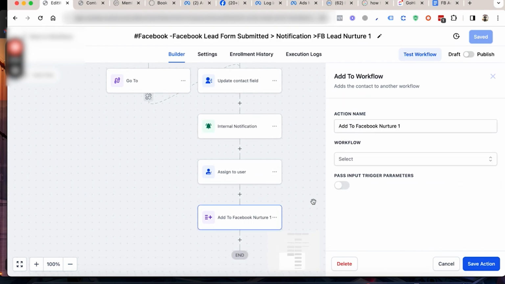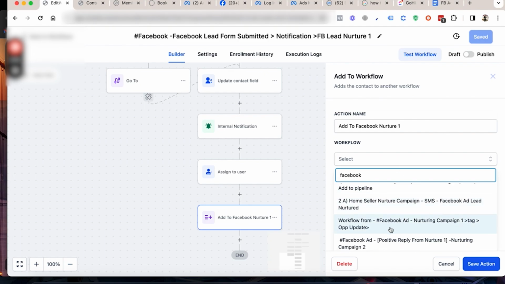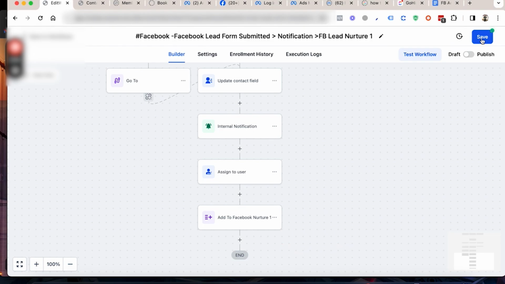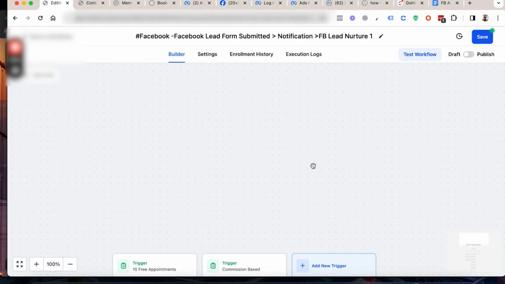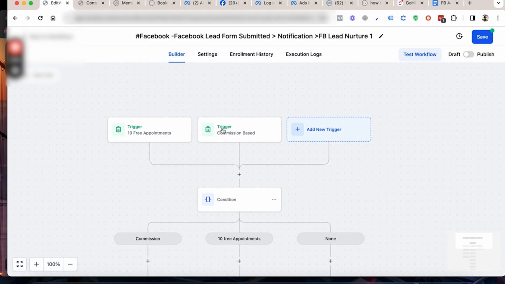Then Facebook ad nurture, what you have to do is select a second workflow in there. See, this is the one, nurture campaign one, tag opportunity update. This is the one you're gonna select and then click on pass, then publish, save it. And one more thing you have to do is change these triggers.